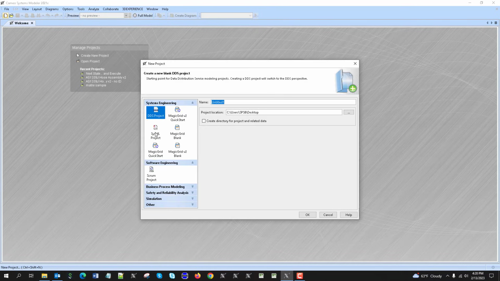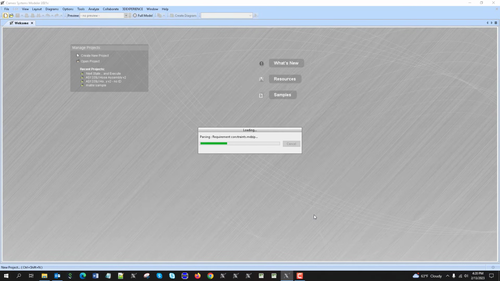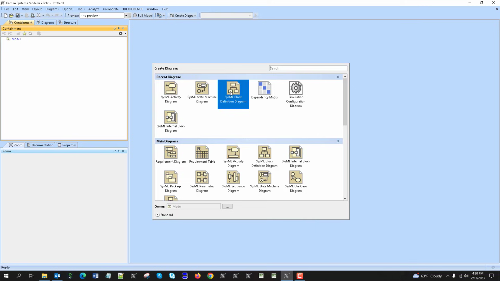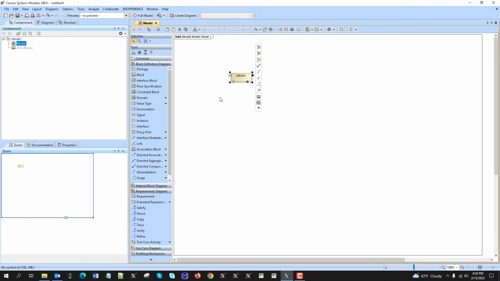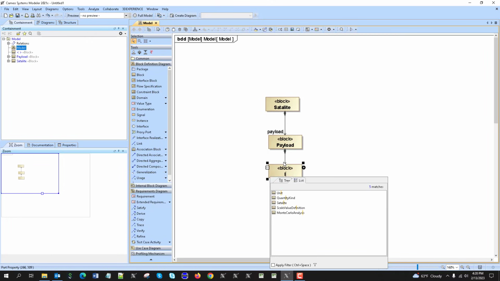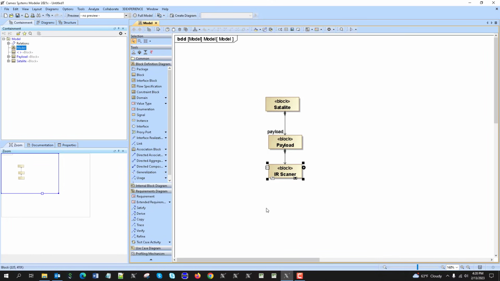So first of all, we'll create a model. As you see, I'm using just a generic SysML project. You can use UML, you can use UAF, and as long as it runs on top of UML, it will execute. I will start with a block diagram. Here we have a couple of blocks. Those give us structure, right? So it will be, for example, satellite, then payload, and then infrared scanner. Here we have the structure.